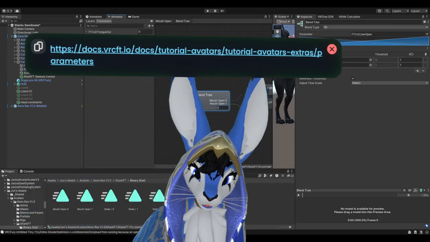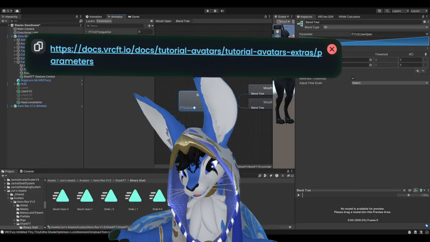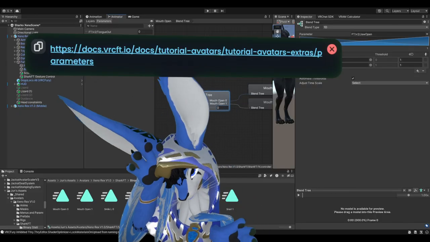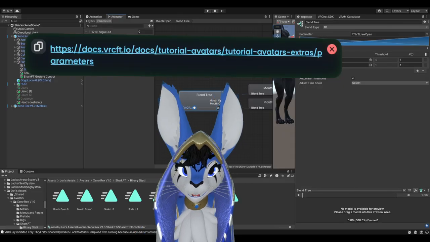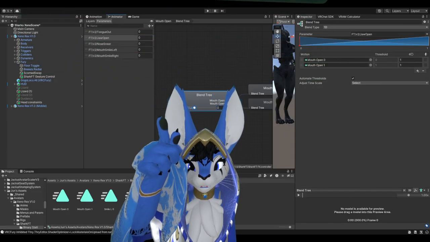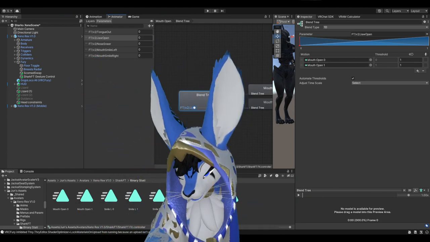Now all of these parameters you can very, very easily find if you simply go to VRCFT's documentation at the link above. I'll also put it down in the description. And there you can just take a look at all of the different parameters that it provides you to use in your avatar creation. Now, the reason why these are really useful is because at the end of the day, a parameter is just a value, so you can make use of that value.